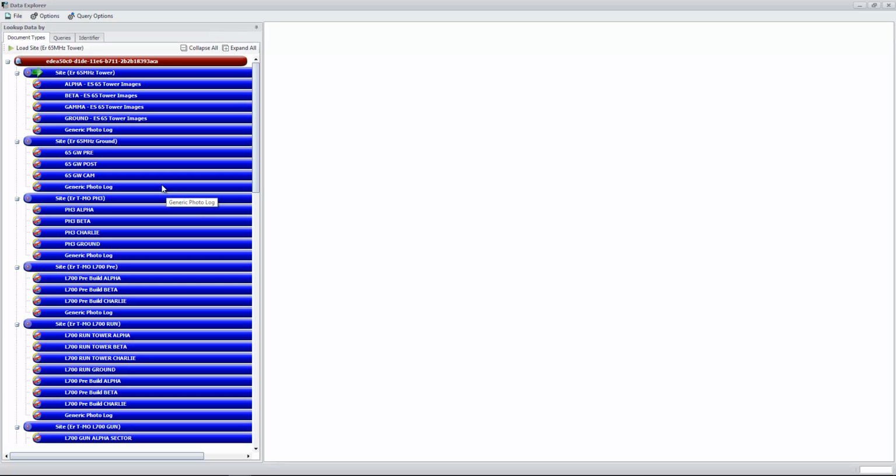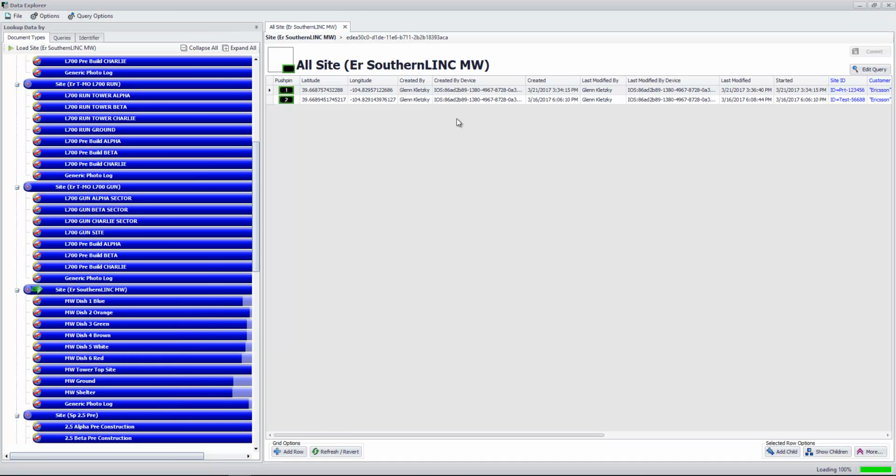If I wanted to see every Ericsson 65 megahertz tower or every Ericsson T-Mobile project in the system, in this case we'll do Ericsson Southern Link Microwave, I would simply click or double click on the node that says Ericsson Southern Link Microwave. Double click, and notice over here both sites appear. And it's an Excel-like tool, but it is not Excel.